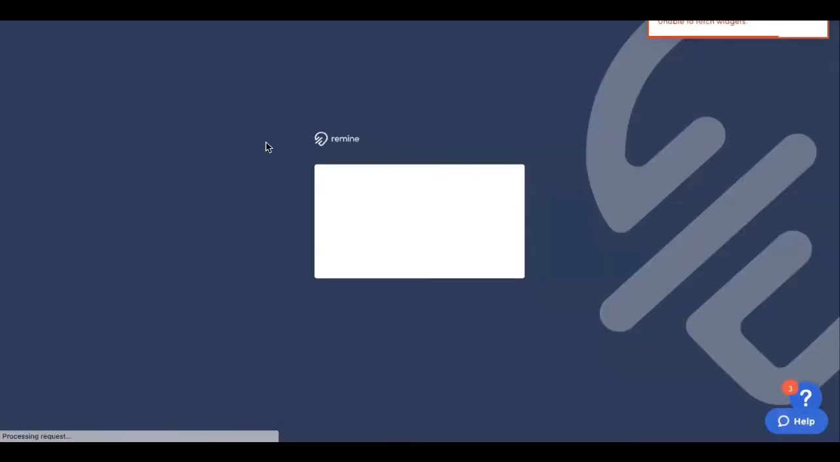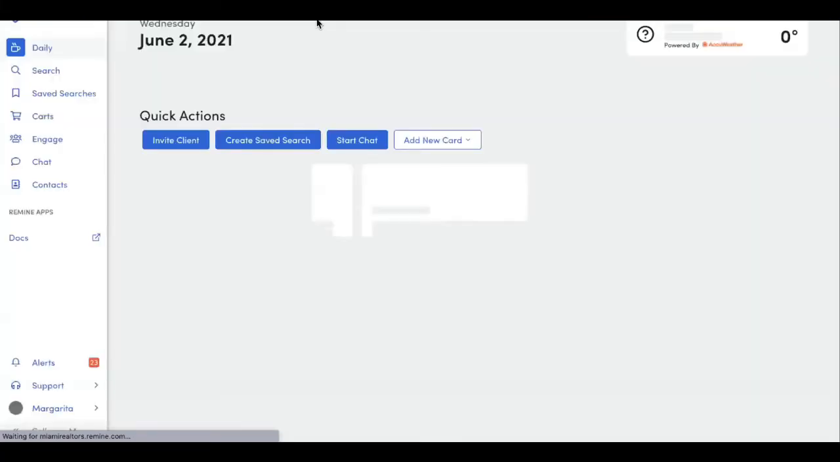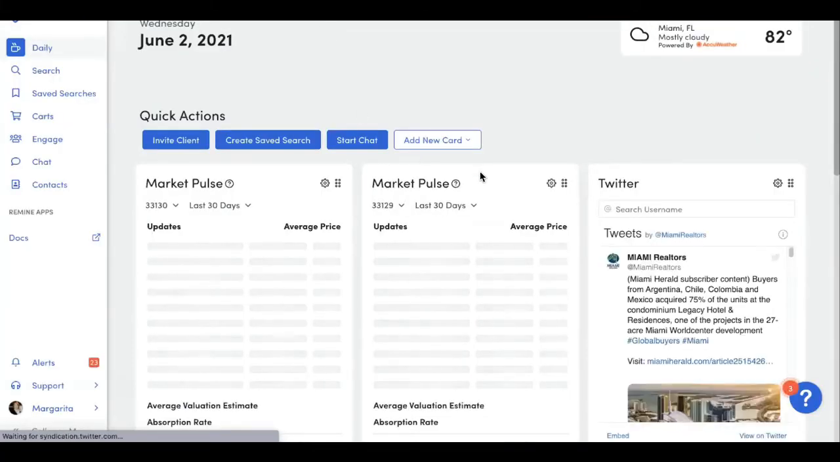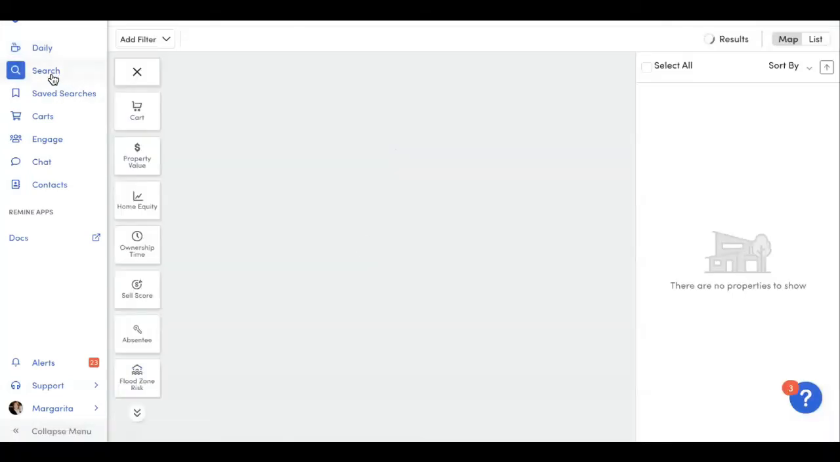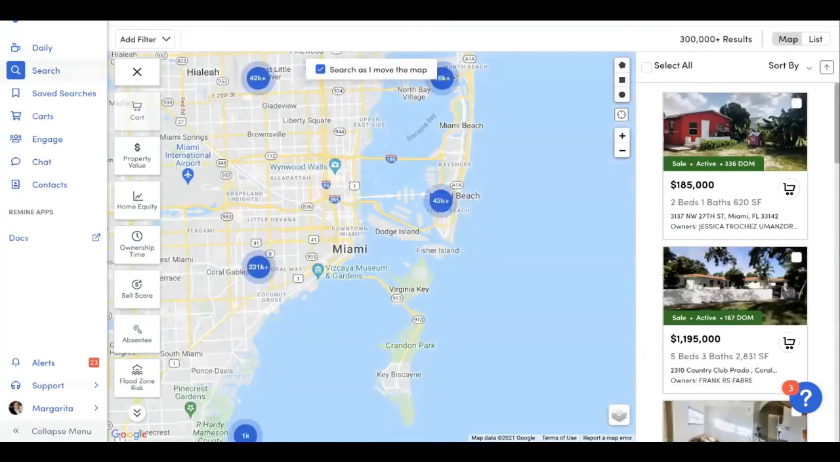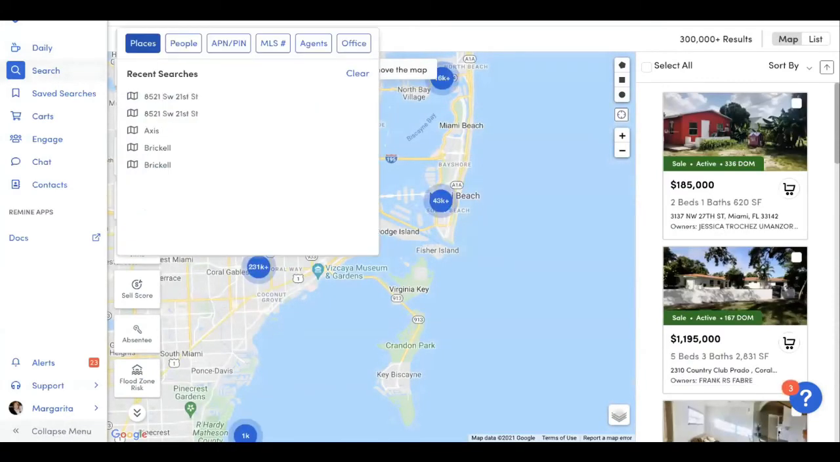Okay, let's give it a second to load. All right, so this is another CMA option for you. You can go to Remine. Remember that Remine does have various classes, and I will be uploading an updated Remine video to YouTube and Miami Realtors Live this week. But if you go on the left-hand side where it says search, once that loads, you're going to look for that search bar up at the top, and you're going to plug in the address.